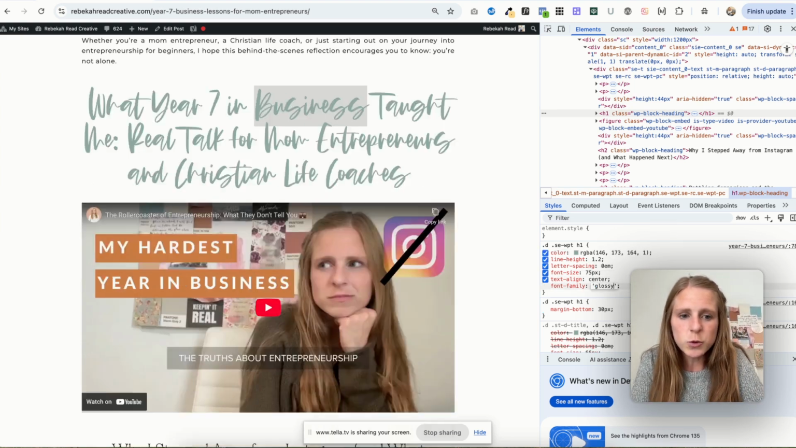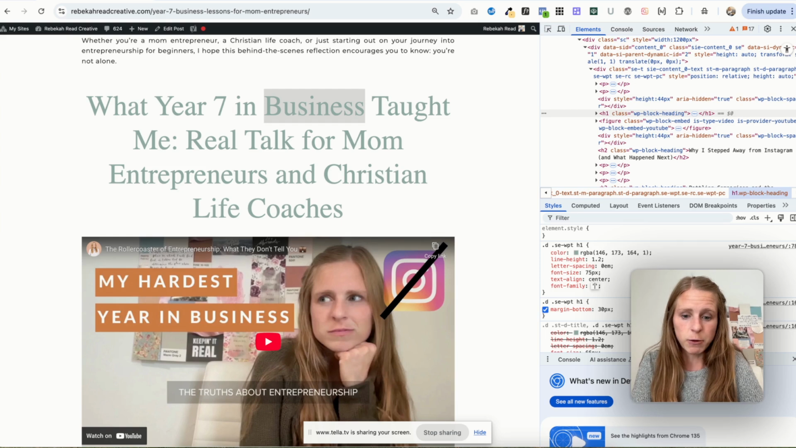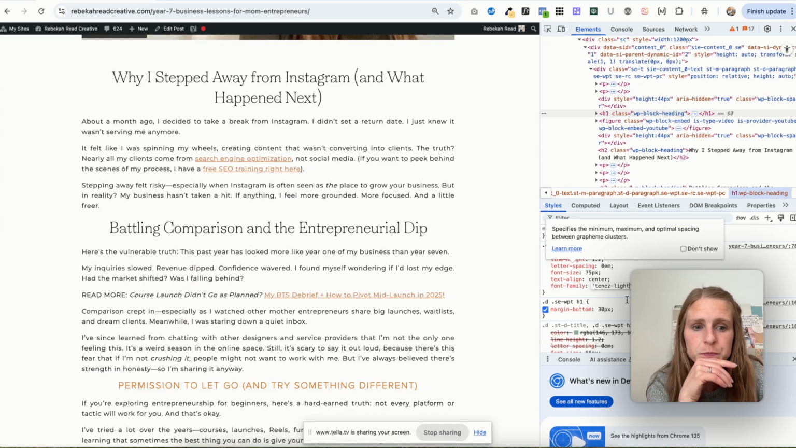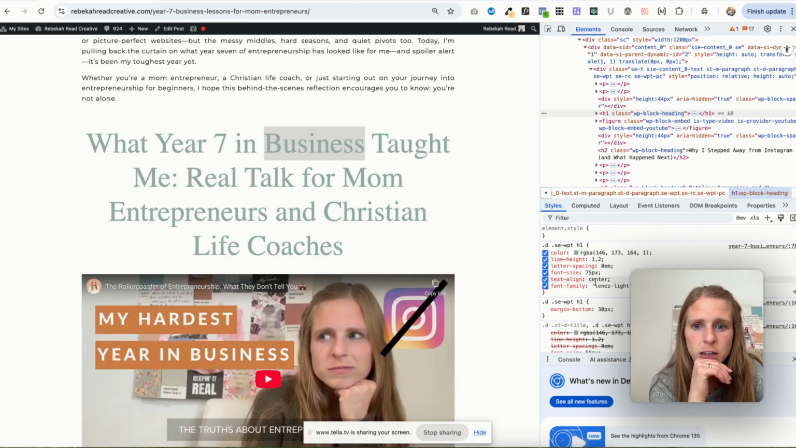So that's what it looked like prior. And what I would do is I would say, okay, nope, I don't want to use Glossy anymore. I would change it to a font that I have embedded in my Showit website. So Tenez Light is what I use. That's what I have as my H2, and I already have it uploaded in my Showit website. So you type that in, and then I could change the size a little bit. I could change the color if I wanted. I'm okay with that color, but I do think the size is a little big.